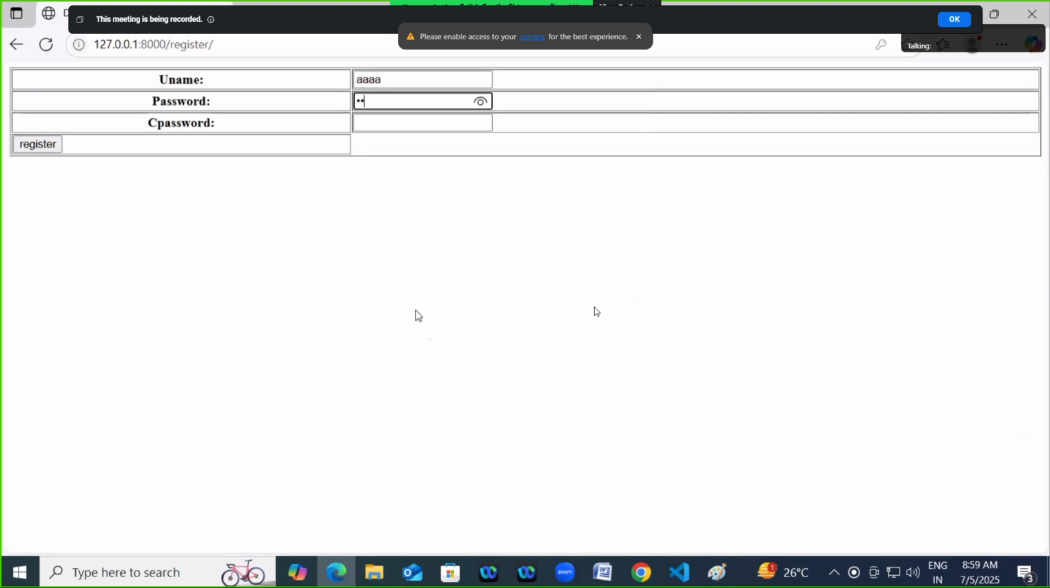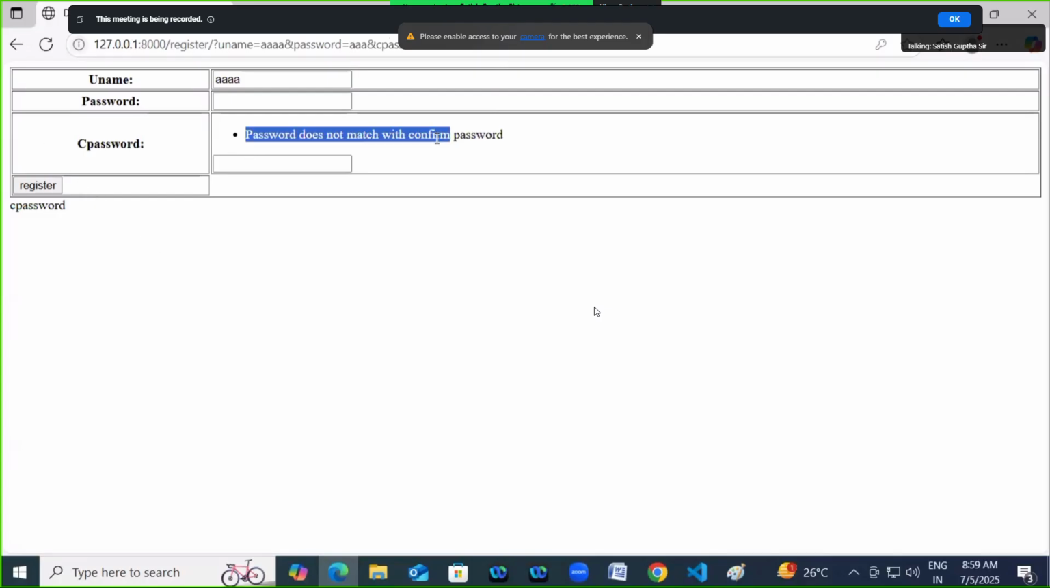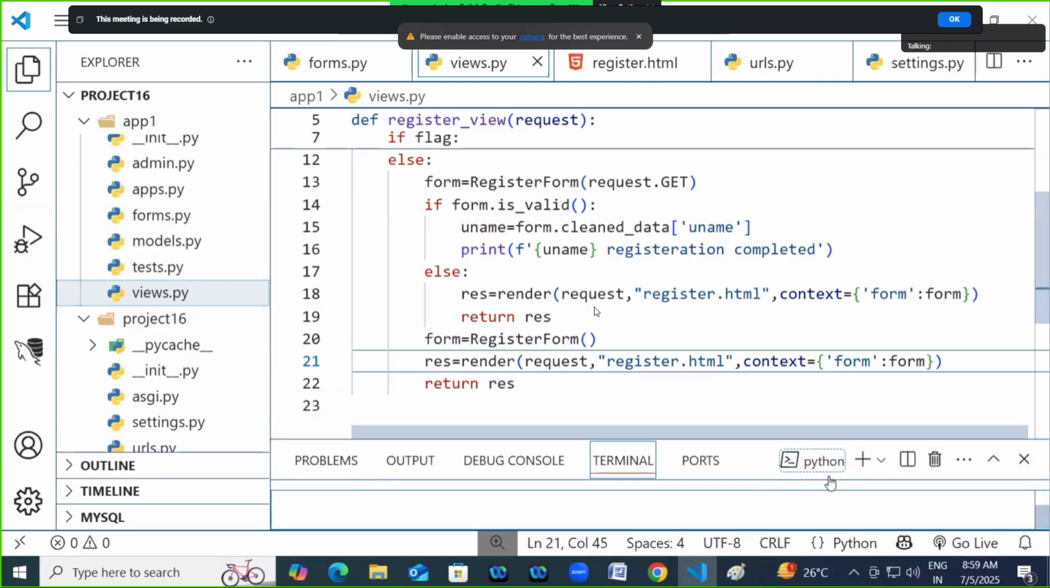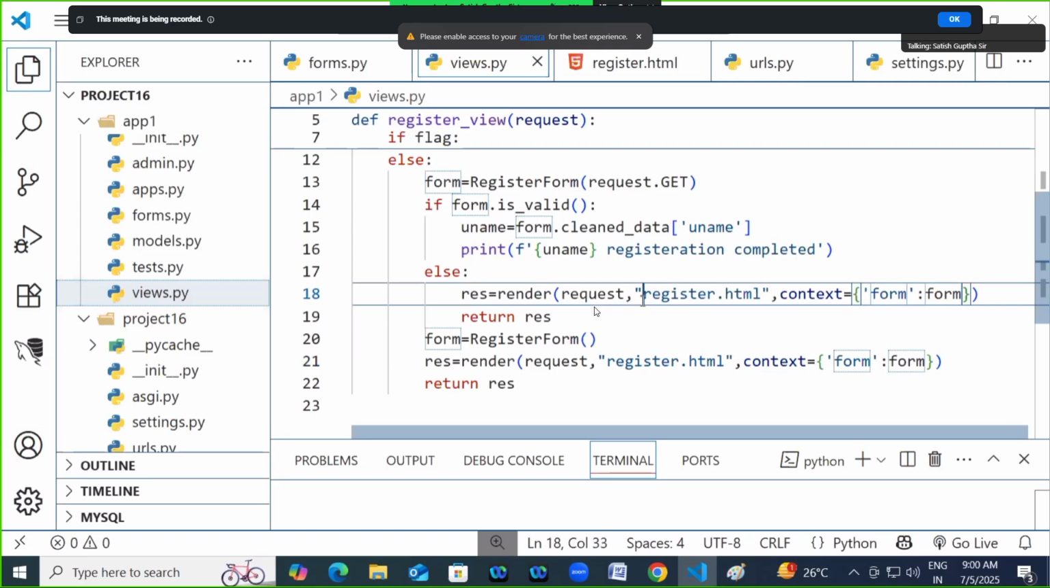Enter the username, this password and click on register. See here, the password does not match the confirm password. Is it displayed? Displayed. The mistake we did is that we were always sending an empty form, even if it is not valid. We should not send an empty form. We should send a form with the data and the errors. So the same form with the errors, we render.